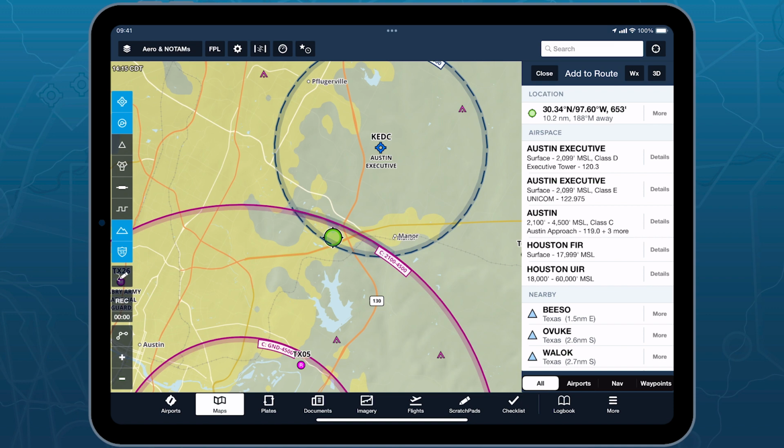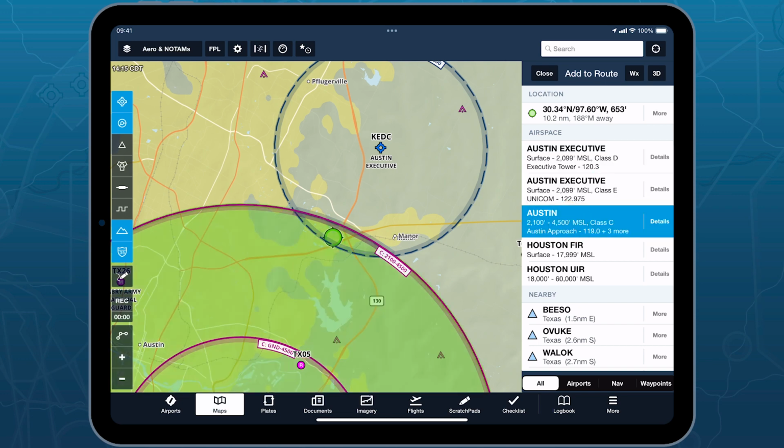So this is the Class Delta and Class Charlie that are right next to each other here in Austin. So you can see the Class Delta for Austin Executive, and then the Class Charlie airspace for Austin Bergstrom International. And all of that was just by tap holding in that one spot on the map.